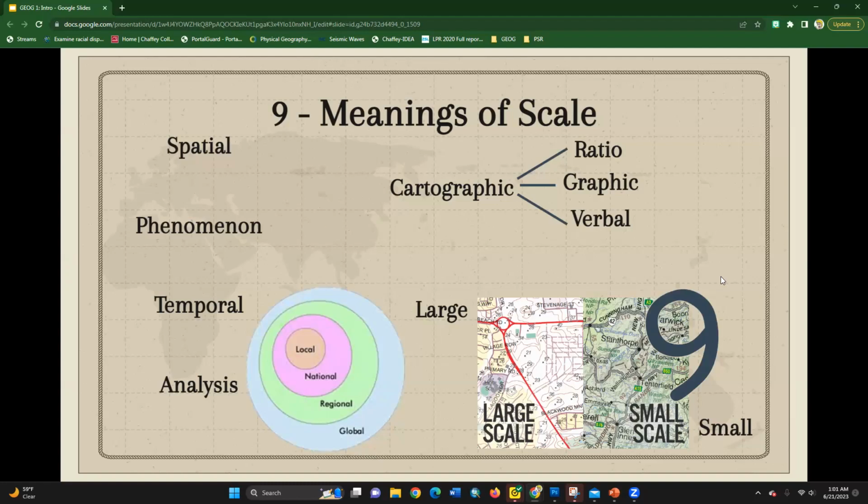We can talk about cartographic scale. This refers to what the scale is on the map. Probably not going to get really nitty gritty on it in this class, but cartographic scale is how we measure things, like the ratio or the representation of the map versus the real world. And then we can talk about things on a large or a small scale. Large scale, lots of details. Small scale, not a lot of details.